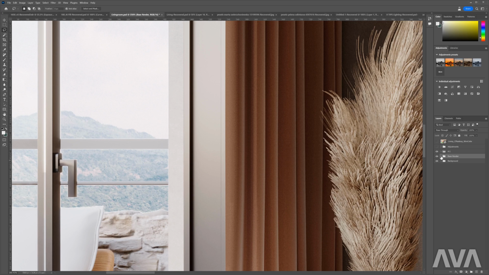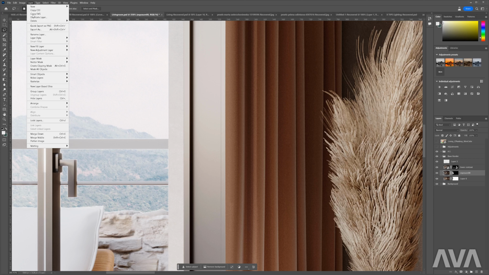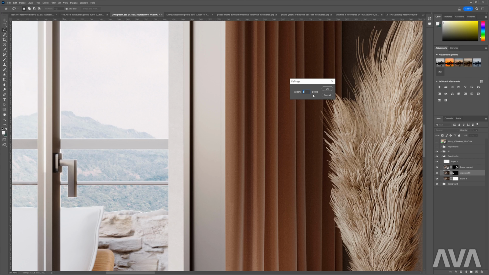Let me show you how to remove it. Let's find the layer. Here it is. Let's rasterize this layer. Next, go to Layer, Matting, and choose the fringe. 1 pixel is fine. And that's it. Gone!